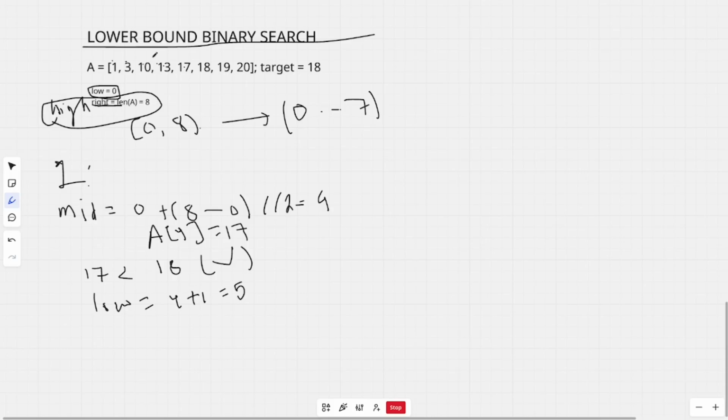So now 0, 1, 2, 3, 4. We would only check in this region. There is no point of checking in this region, because we are sure that in this region our target is not present, and we can also see that 18 is not present in this region. Now let us go to step 2.